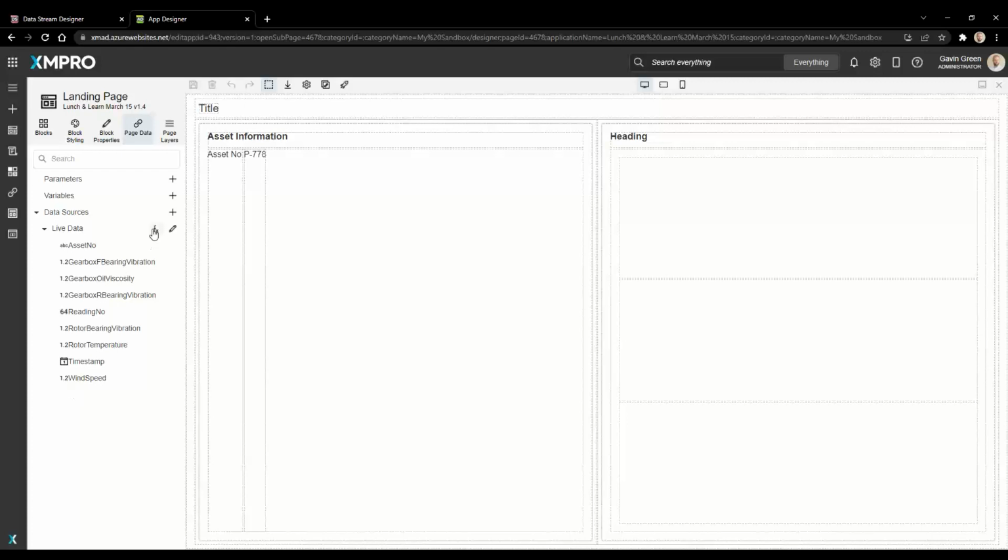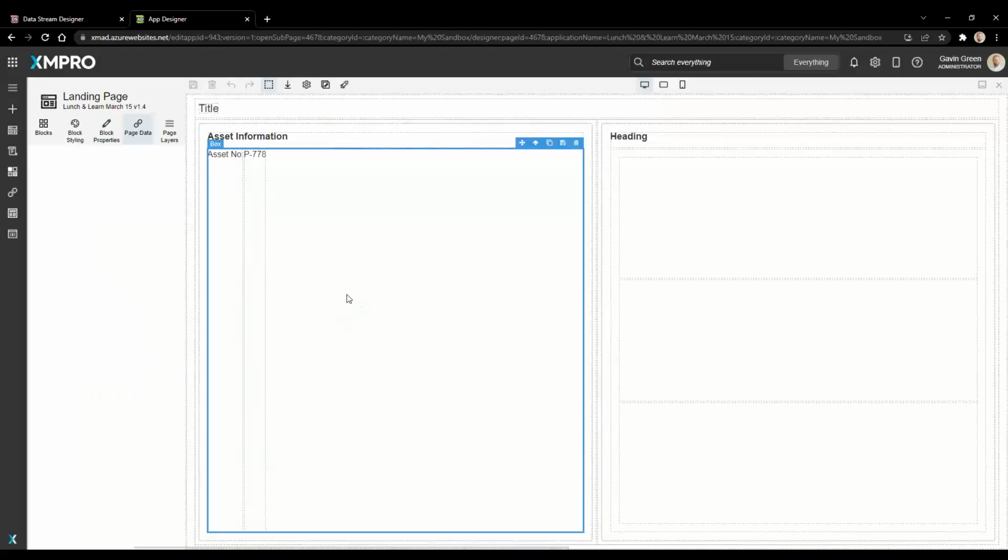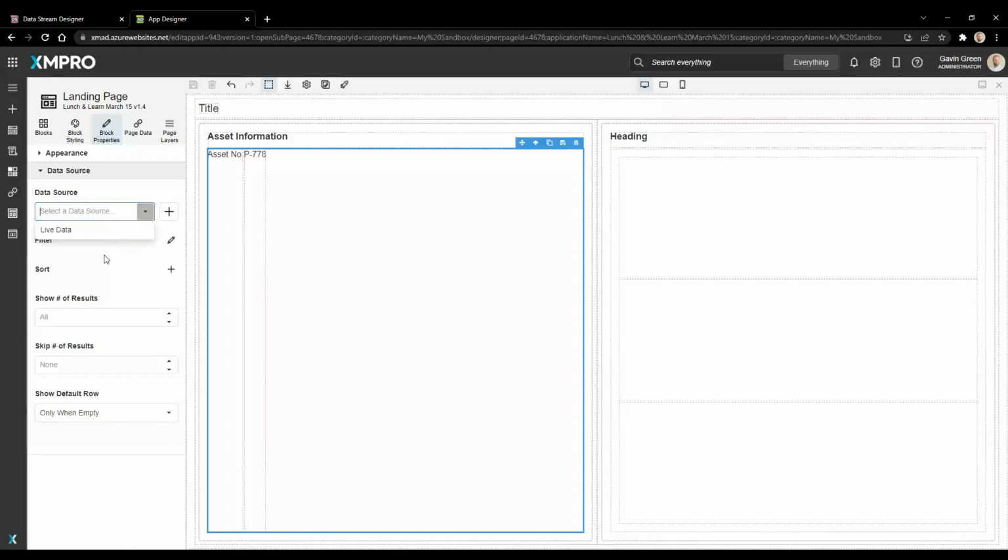There is an area for you to calculate and create expressions. We'll cover that in another Lunch and Learn as well. So if you're not sure what fields will be made available, what can I actually view and read, just go to the page data, expand the data sources, and you have access to the information here. Now what we can do is actually bind this information to the element we're looking for.